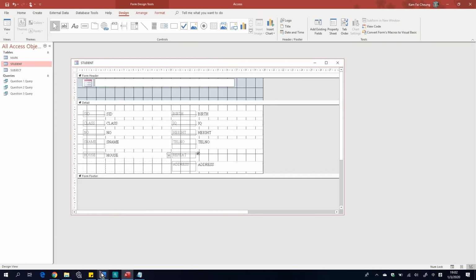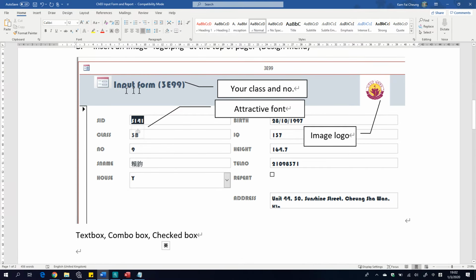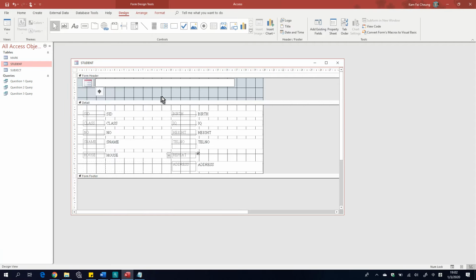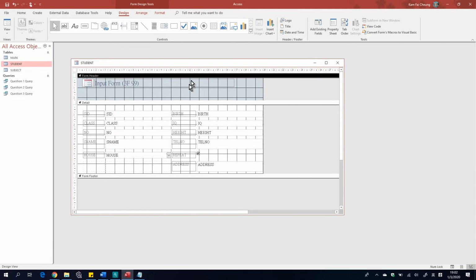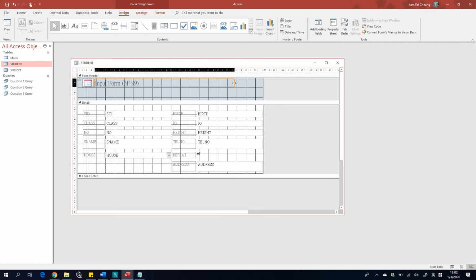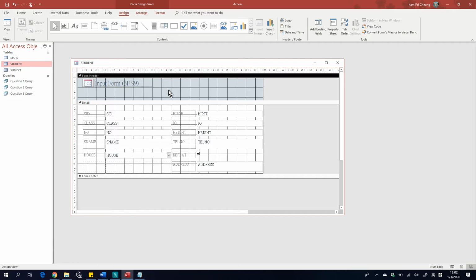So from the notes, we should input the form name and your class and class number. So input form. So I'm from 3F. My number is 99. Right? So maybe you can find the field is quite long, so we make it shorter. And then we try to give a picture or image to it.